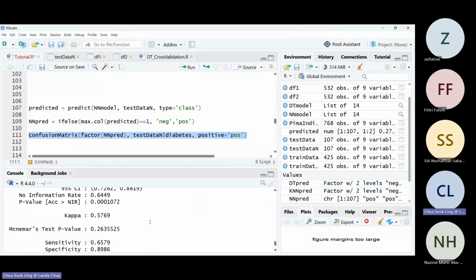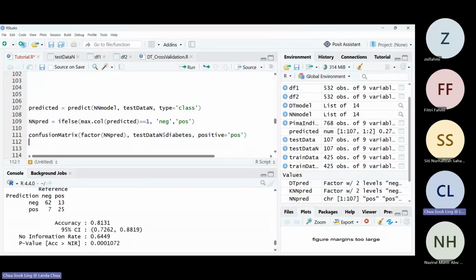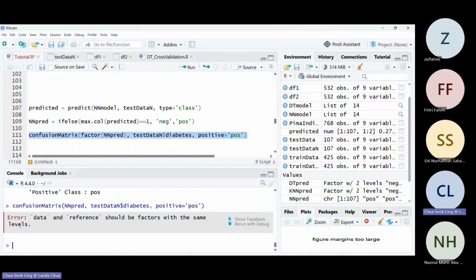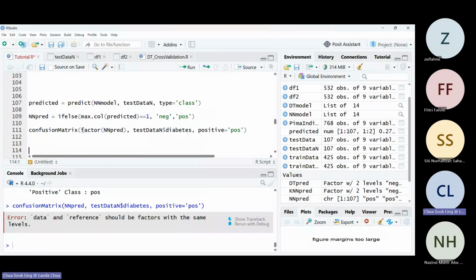Now, before that, let's say during your exam, you try this and you've forgotten to factor it. There is an error. I'm just going to show you the error. So let's say I just enter, then it says that data and reference should be factors with the same levels. That gives you the indication that you need to factor your predicted output. Okay, so just take note, for neural network, you need to factor it because when we do the transformation, it will be in a character format.